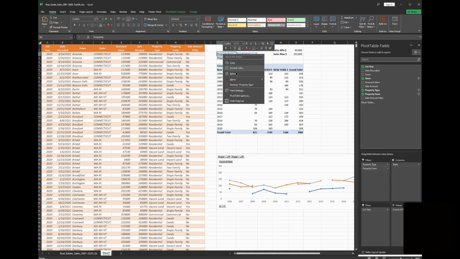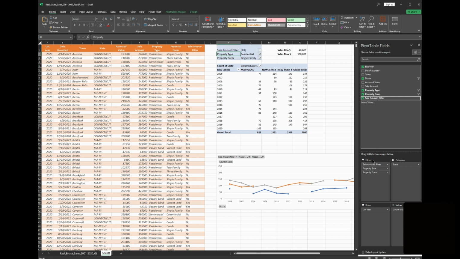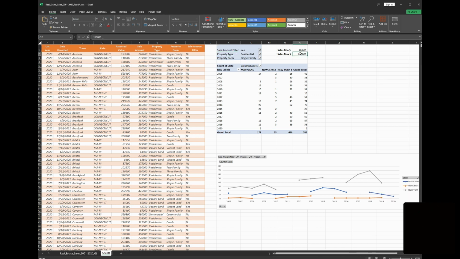The way we use this then, you have to refresh. So hit refresh on your pivot table so it'll incorporate this new field, which I've already done. We see it right here, sale amount filter. Just drag this down into your filters area for the pivot table. Here it is. And then to use the filter, select yes. And that filters for everything that meets these two criteria.